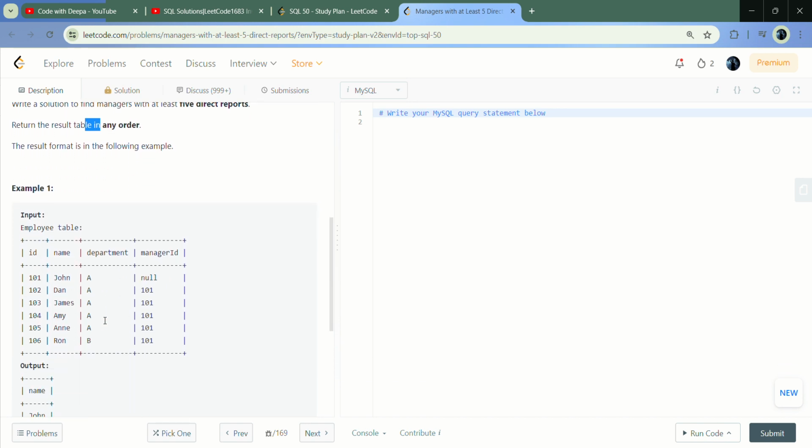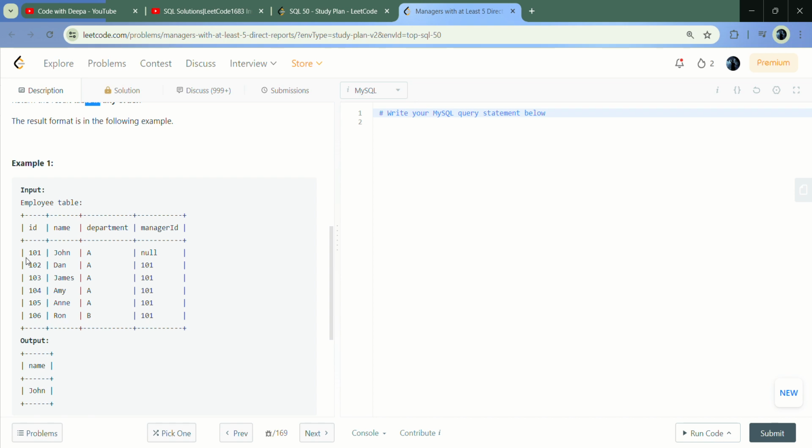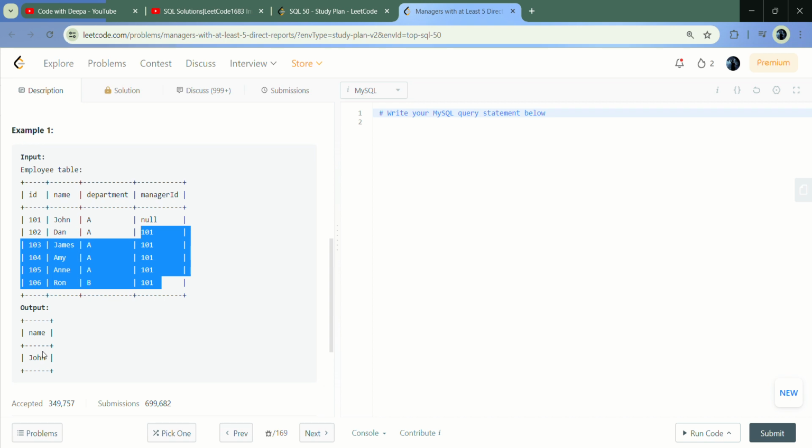If we see the example here, this is a table where John is my first employee with no manager. Okay, and now John is manager for all of the rest of the employees. So I will return the name of John.